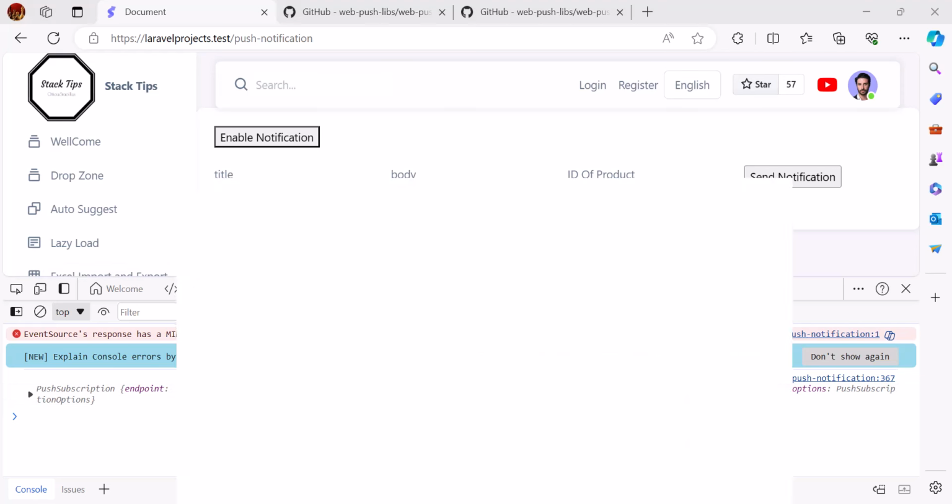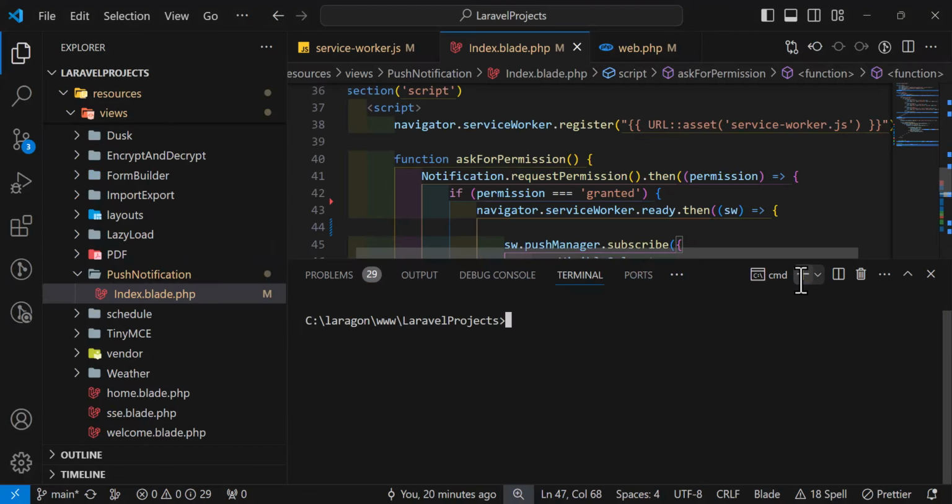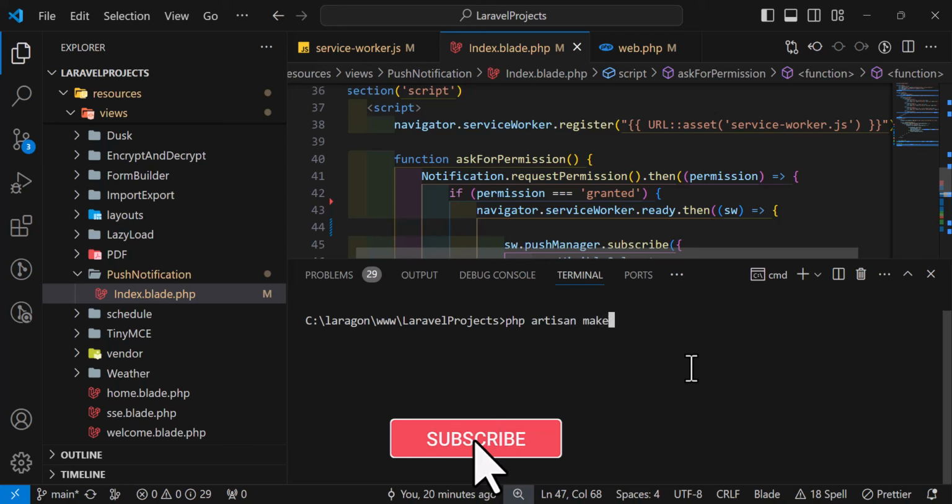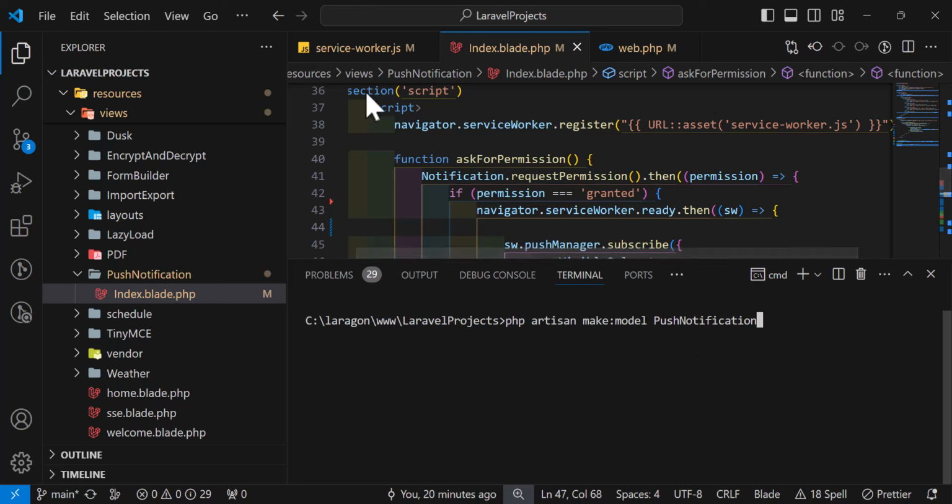Let's go inside our VS Code and let's open the terminal in here and create our model for our subscription and push notifications. So in here let's type php artisan make:model PushNotification. Okay, I will pause the video and I will make the migration, controller and the blade file. Then we will continue and explain to you guys what I did to make this tutorial shorter. So let's pause the video.